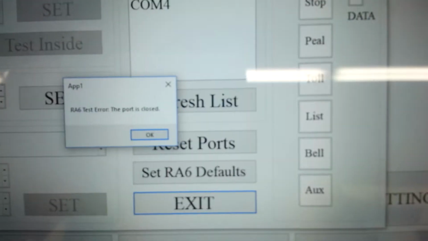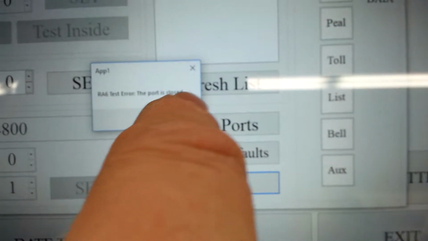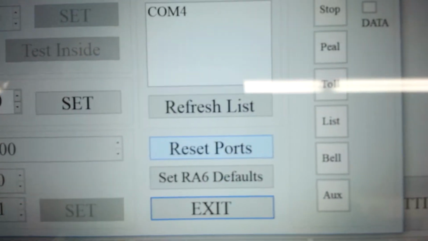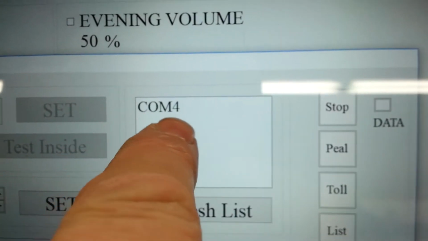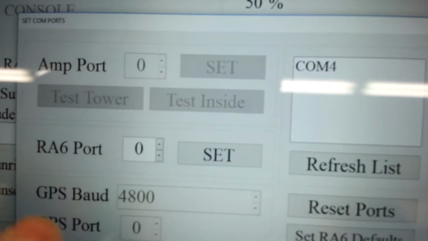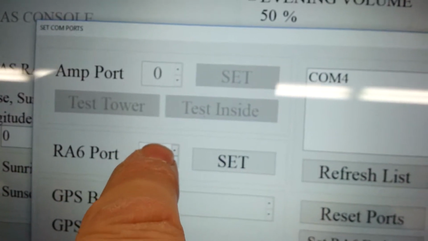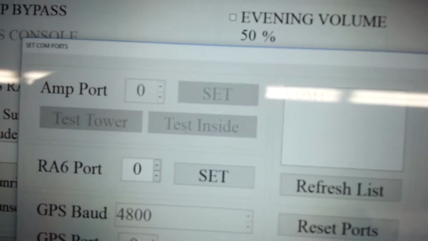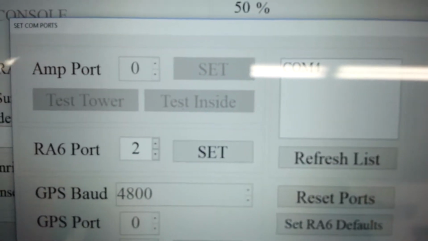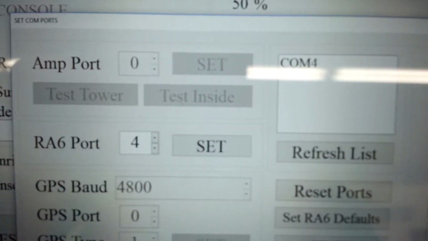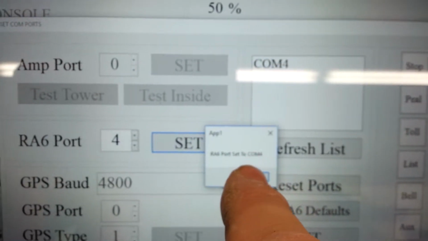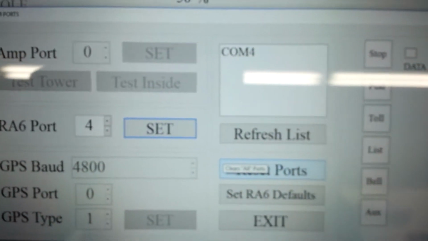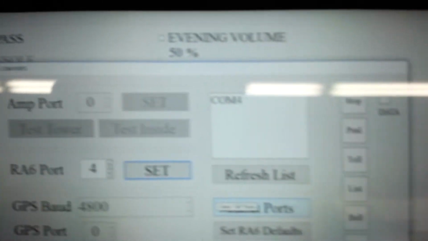Now, it's going to give you an error message, but that's fine. That just tells you that it's not able to read the COM port because it's wrong. And here's the listing of the COM port that it did find. And we're going to come over here and set this. So we want to set this to 4. I'm going to use the up and down arrows because it's easier than doing the buttons when I'm holding a camera. Okay, so now we're all set.